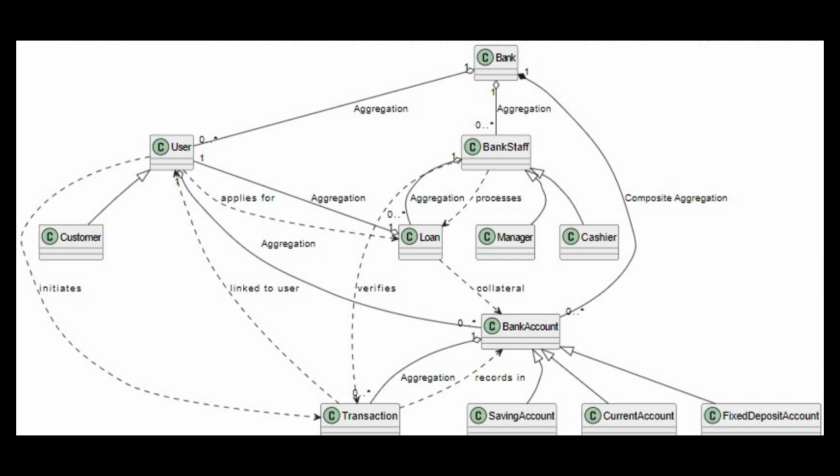At last, dependency relationships. User to Loan, applies for: a user can apply for a loan, establishing a dependency as the loan is created in response to the user's action. User to Transaction, initiates: a user initiates transactions on their account, creating a dependency where the transaction depends on user interaction. BankStaff to Transaction, verifies: bank staff members may verify transactions, indicating a dependency where transaction validation requires staff involvement.